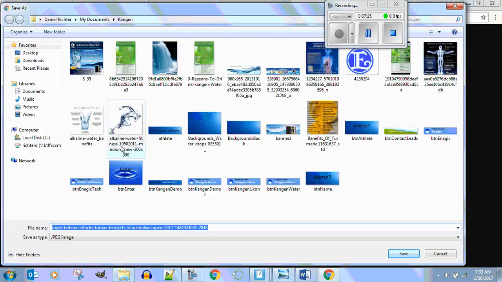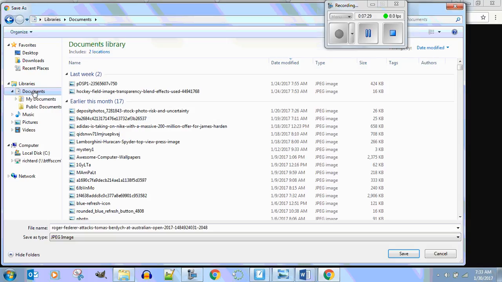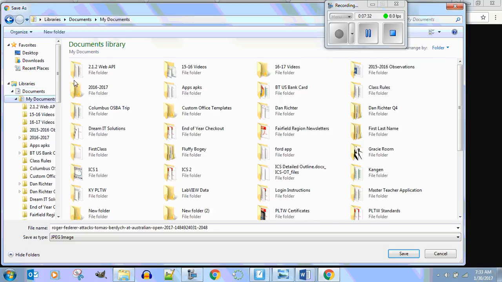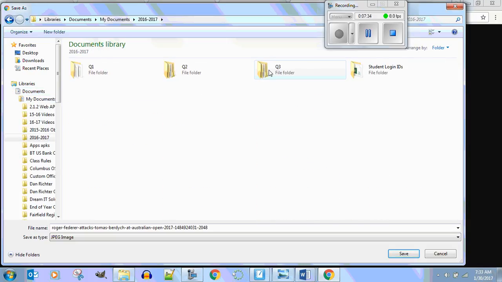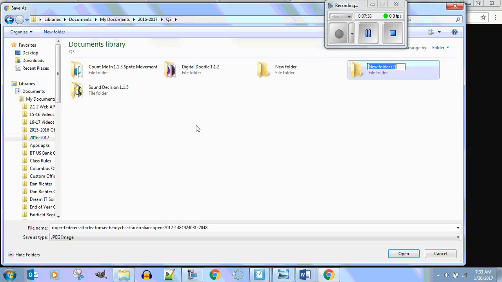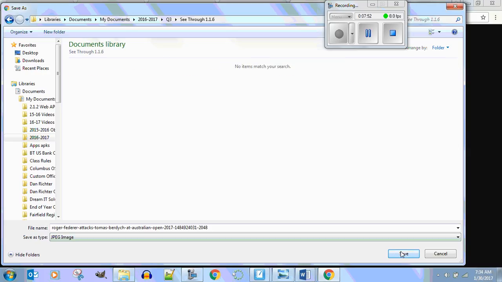A folder. So you guys want to go back into your documents. My documents, 2016-17. I'm going to go to Q3. I'm going to create a new folder, and I'm going to call it see-through 1.1.6. Okay. I'm going to open up that folder, and I'm going to put in my Roger Federer picture.